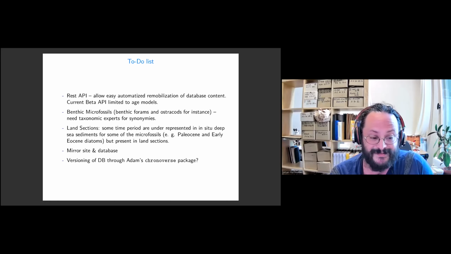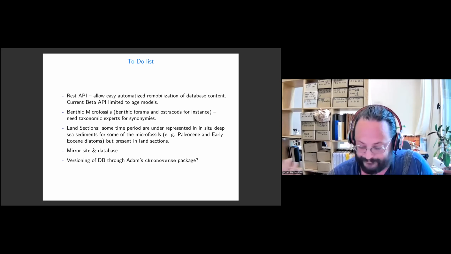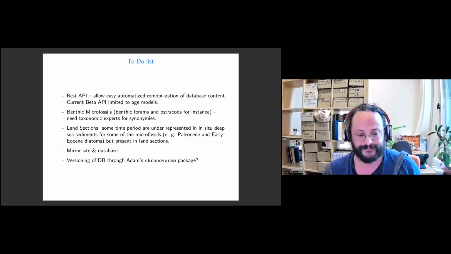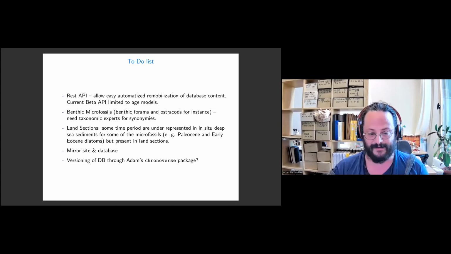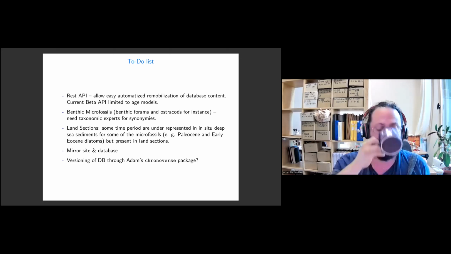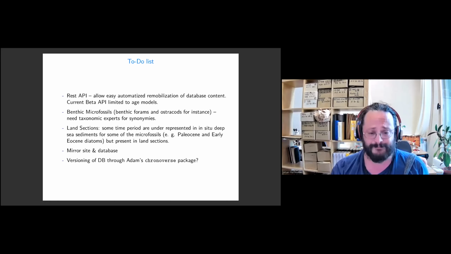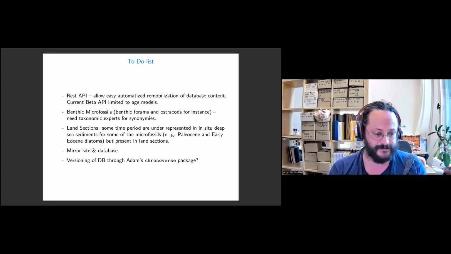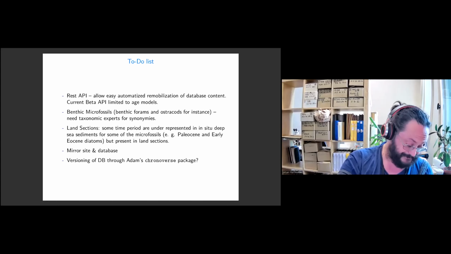Okay, we also need a mirror site. That's very trivial, but currently the database is just on a single server in the museum here in Berlin. Every time there's a power outage, which there have been a lot in the last year, the database is basically down for a couple of days. At that point, there are several hundreds of users of the database. So it's really an issue.